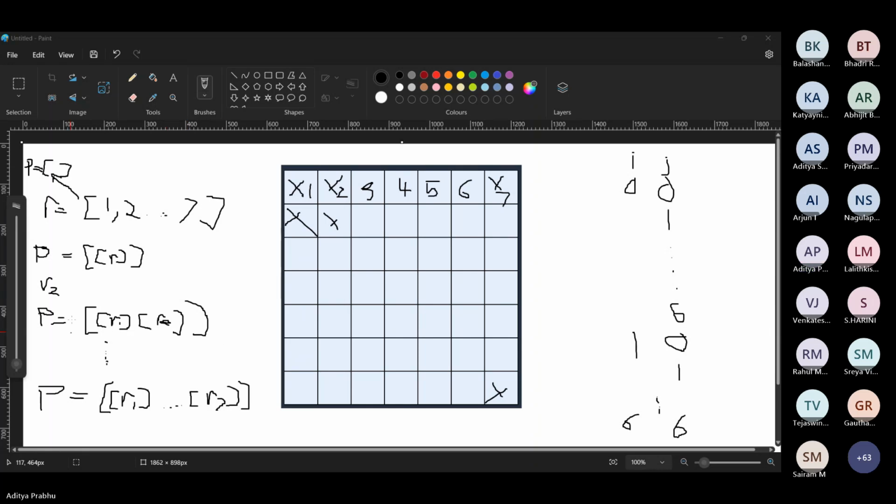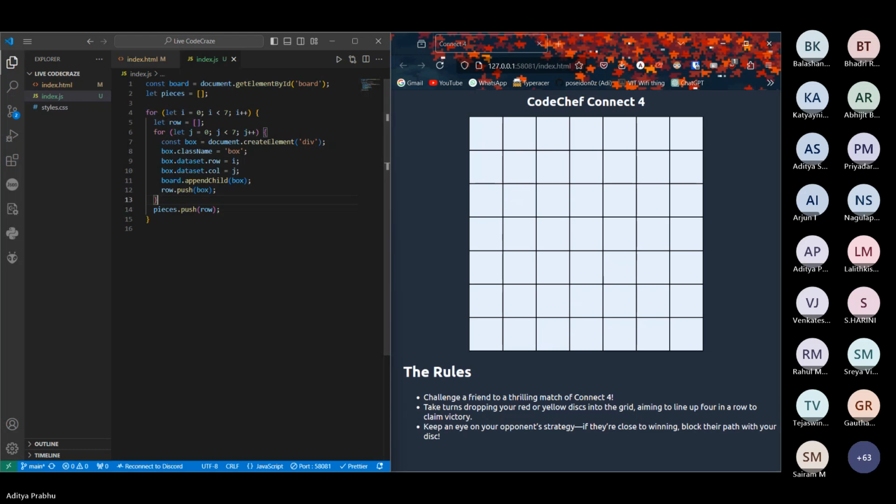Okay. So this is what this is. Okay, this is what we're doing for the pieces array. Okay. So can you repeat from yesterday? I did actually. Were you joining late? Oh, okay, you joined late.